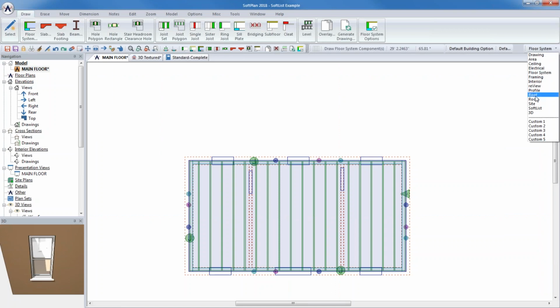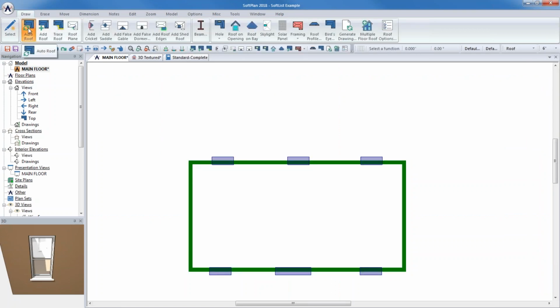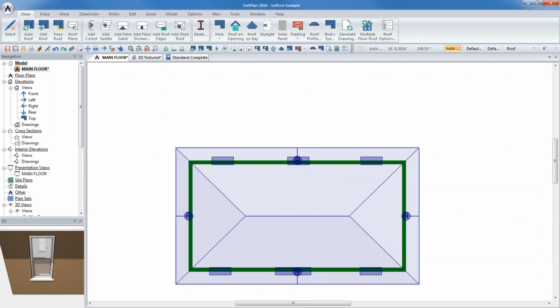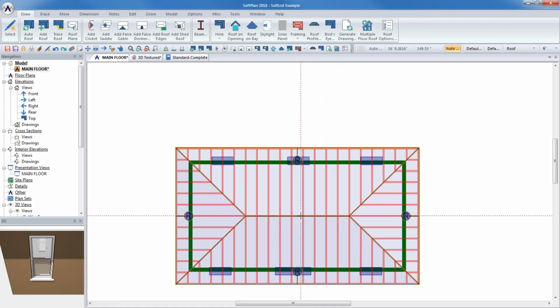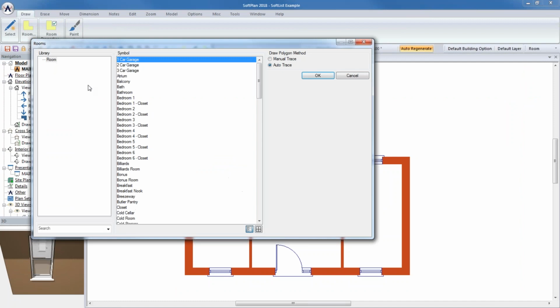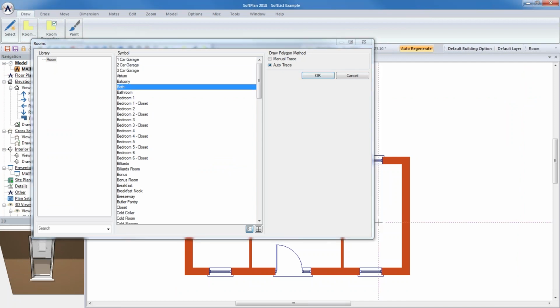I'll then switch to a roof mode, use an auto roof. From the framing point of view, I'm just going to quickly do an auto stick frame. So I'm just quickly getting an example here. But as I'm adding these elements, the material report, and I guess the 3D point of view as well, they're already being calculated. I'm going to come to room mode.